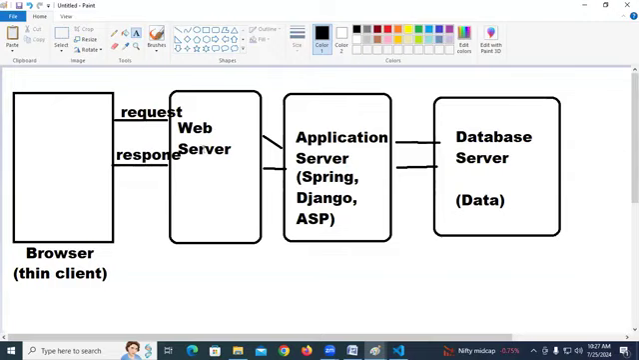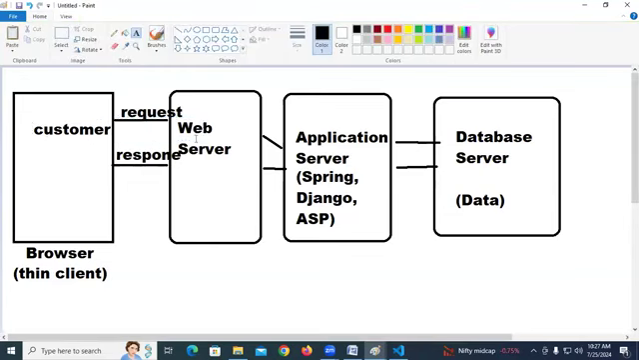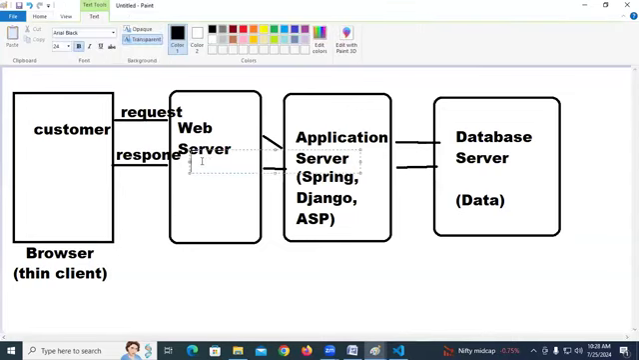Here a web server is just like a hotel. Customer is there. A simple example: this person is called the customer. The customer orders idli. Now who will take the order here? Server. Then it is given to whom? To the application server. This is what? A kitchen, right? This is a kitchen. The order is given to the server.